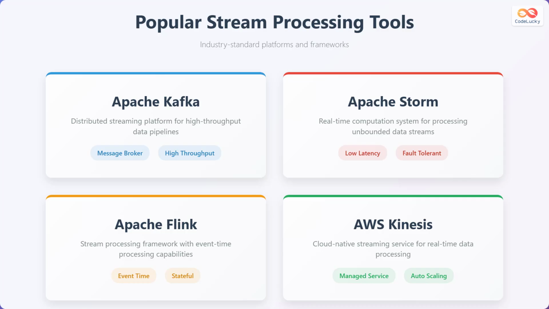Several industry-standard platforms and frameworks are available for stream processing. Apache Kafka is a distributed streaming platform for high-throughput data pipelines. Apache Storm is a real-time computation system for processing unbounded data streams. Apache Flink is a stream processing framework with event-time processing capabilities. And Amazon Web Services, or AWS, Kinesis is a cloud-native streaming service for real-time data processing.